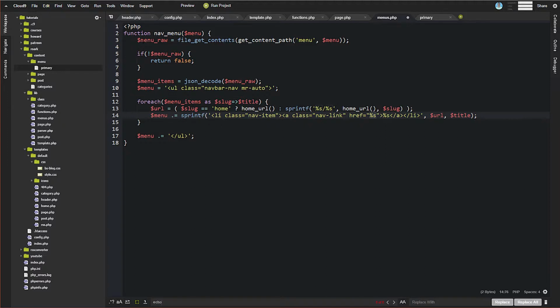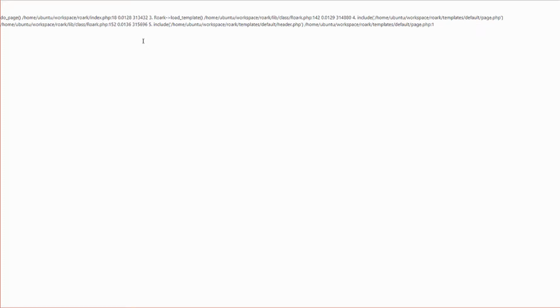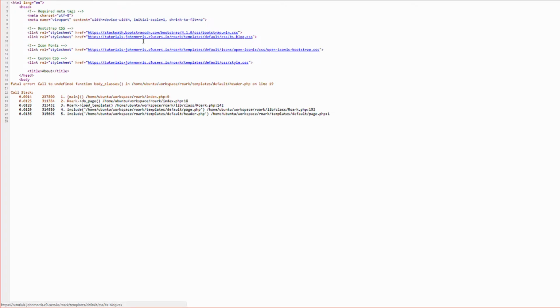Okay, so that creates, for each of our menu items, each of those items and appends them to our menu. And then we close up our menu here, and the last thing that we need to do is then echo the menu. If we go back over to header, that's our nav menu right here. We're referencing primary. Let's see if everything worked out over here. And let's see. Let's inspect or view page source, see what this full error is. Function, oh, body classes. We still need to create body classes.